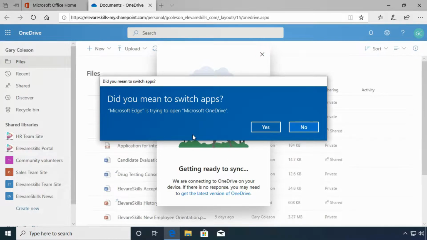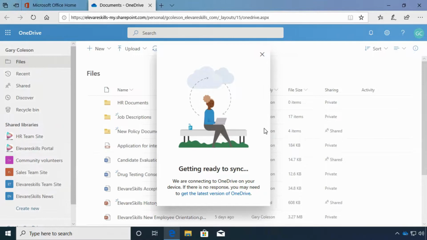But Microsoft Edge is trying to open up Microsoft OneDrive. Do we want to switch apps? Yes, that's absolutely fine. We're going to go ahead and we're going to click yes. And look what happens here. You see this little flashing thing here?